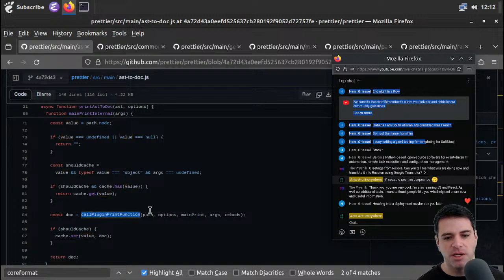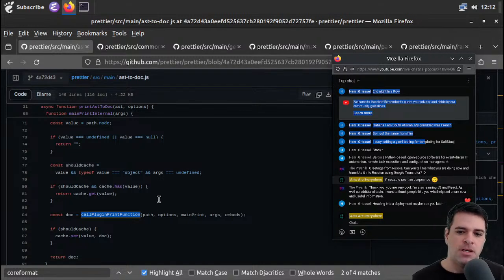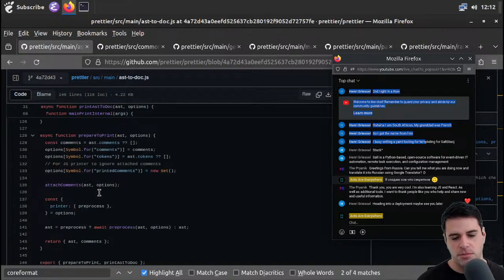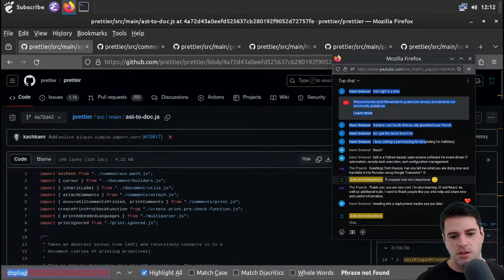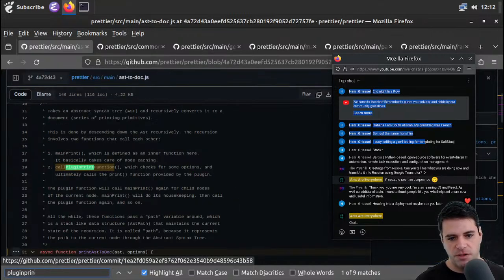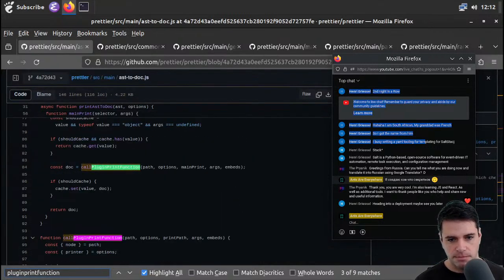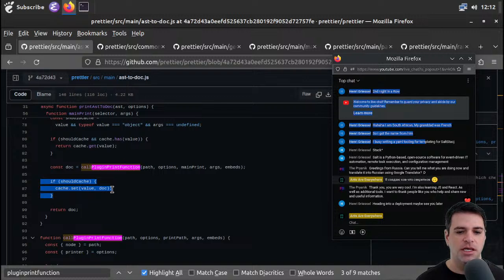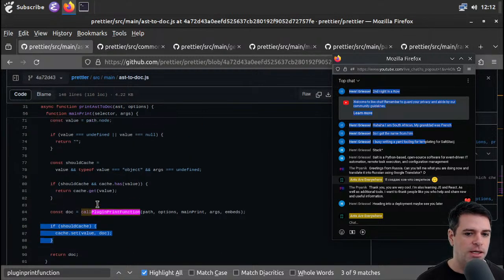Otherwise, we call the plugin print function, which is the print function defined by the plugin, like we saw in the YAML example, with all of the arguments. I think this is where we are, and we get back to the doc. If we should cache, we set the document to the value and return doc.